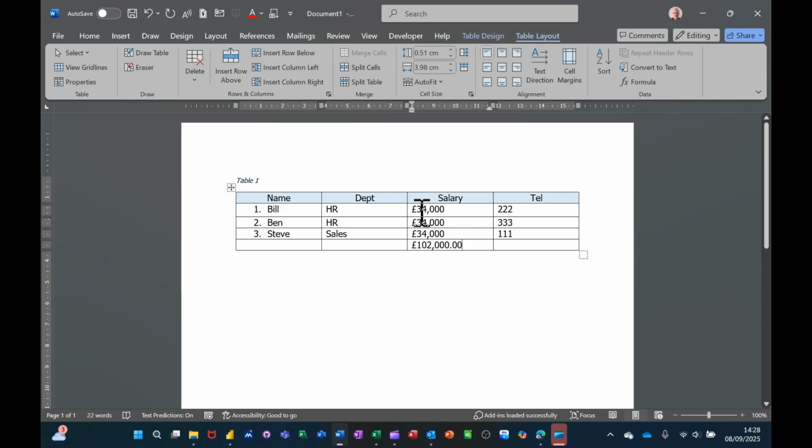Now, it's not dynamic in the same way as Excel is, because if I change that to say 54,000, this hasn't updated. So basically what you have to do is select it and press the F9 function key, and then it will update. That's all you have to do to update fields in Word.